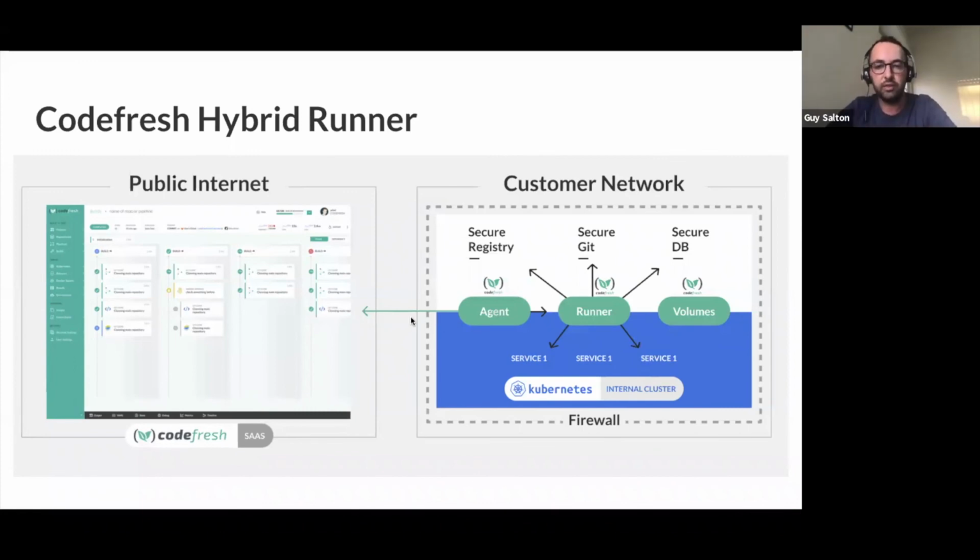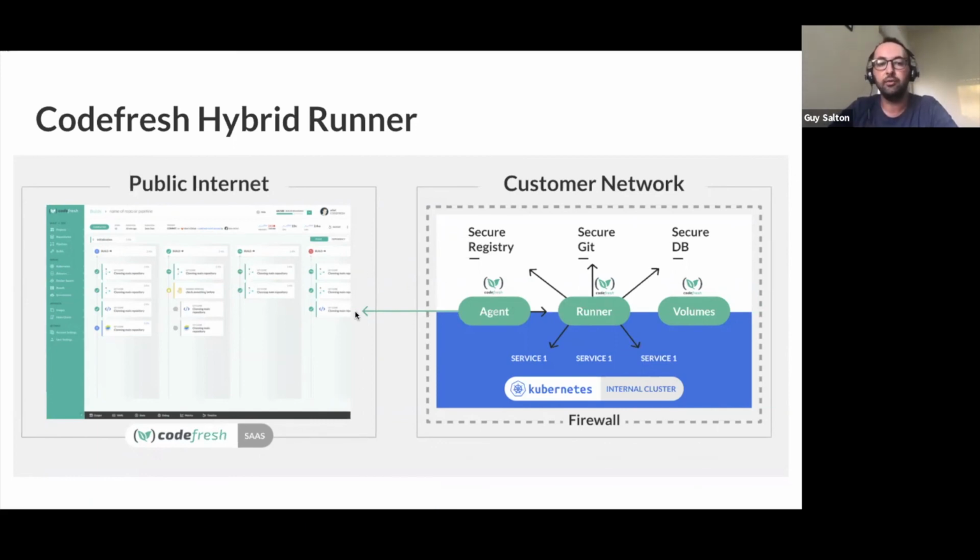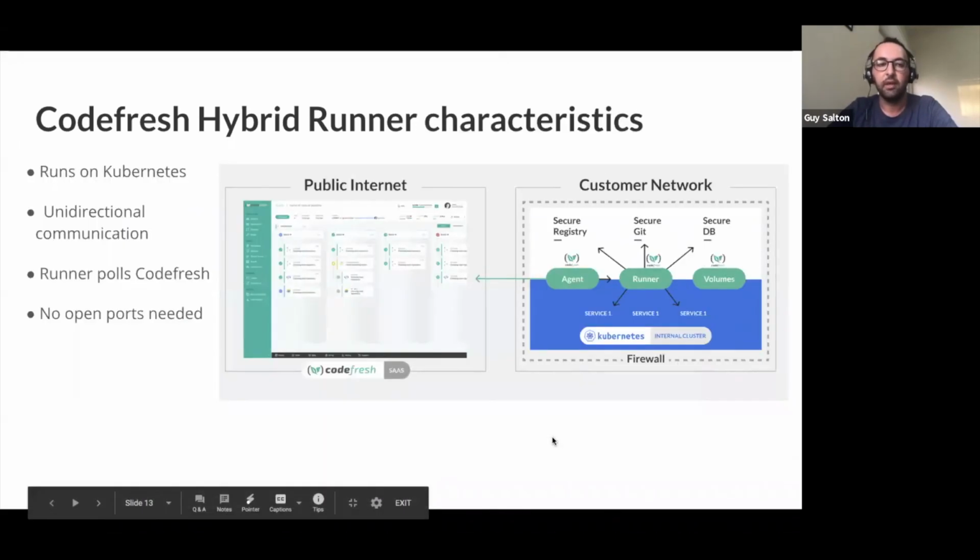One more thing to note is that you don't need to open any inbound ports, right? So you see this arrow pointing to the public internet, to the Codefresh SaaS platform. The runner works with a polling mechanism, so you only need an outbound connection to Codefresh. You don't need to open any inbound ports, and then the agent would just pull tasks from Codefresh and execute them on your own cluster.